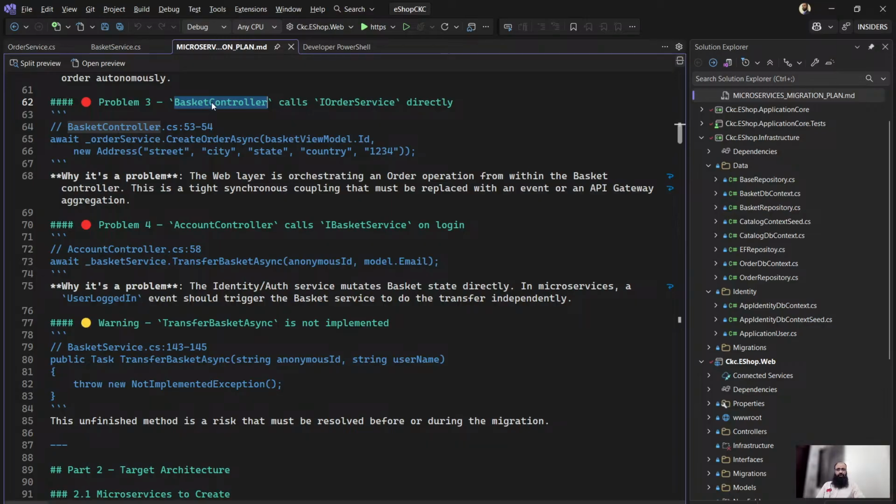So now I'm going to use this basket, and what it said, the web layer is orchestrating an order preparation from within the basket. So again, it has highlighted one more thing. Like our web layer is trying to create this from within the basket controller. So from this perspective, our basket controller should not try to create this order segregation. What it says, this is a tight synchronous coupling.